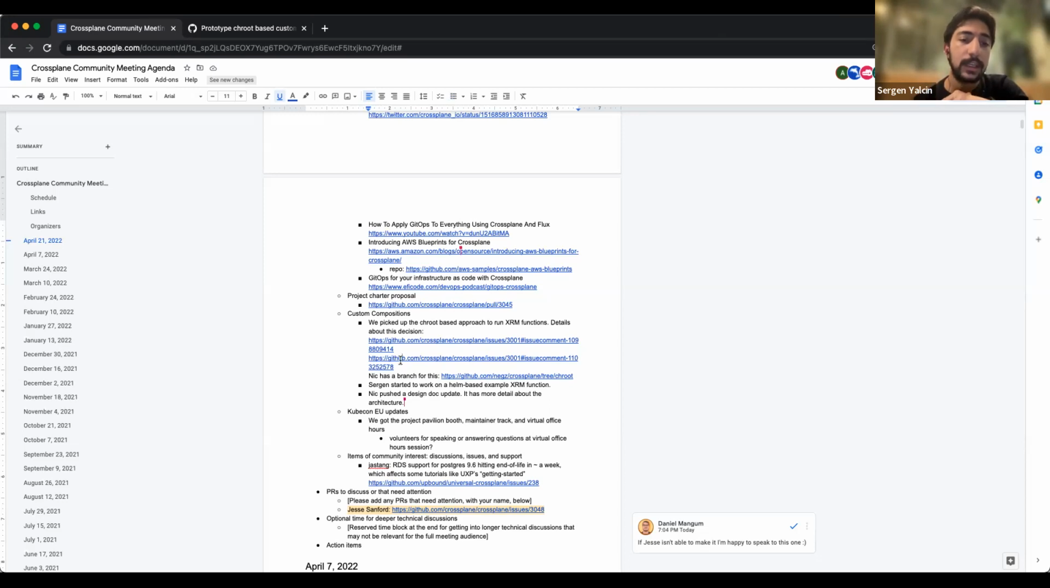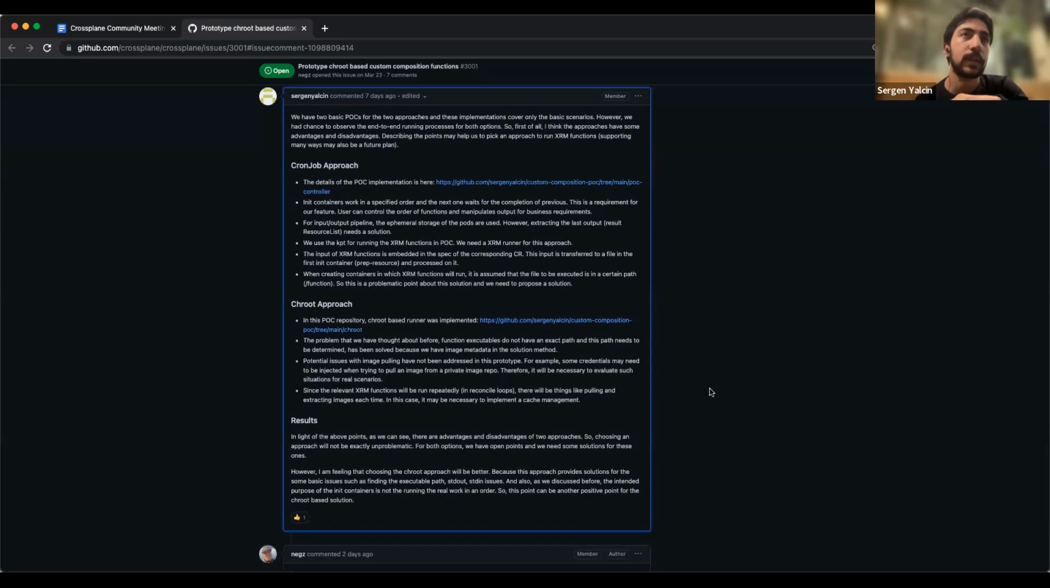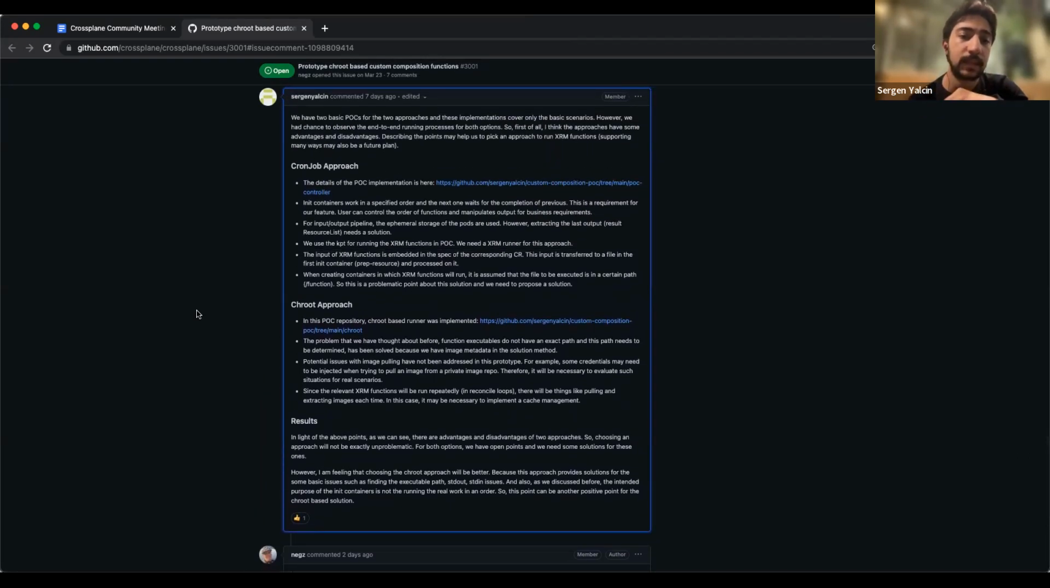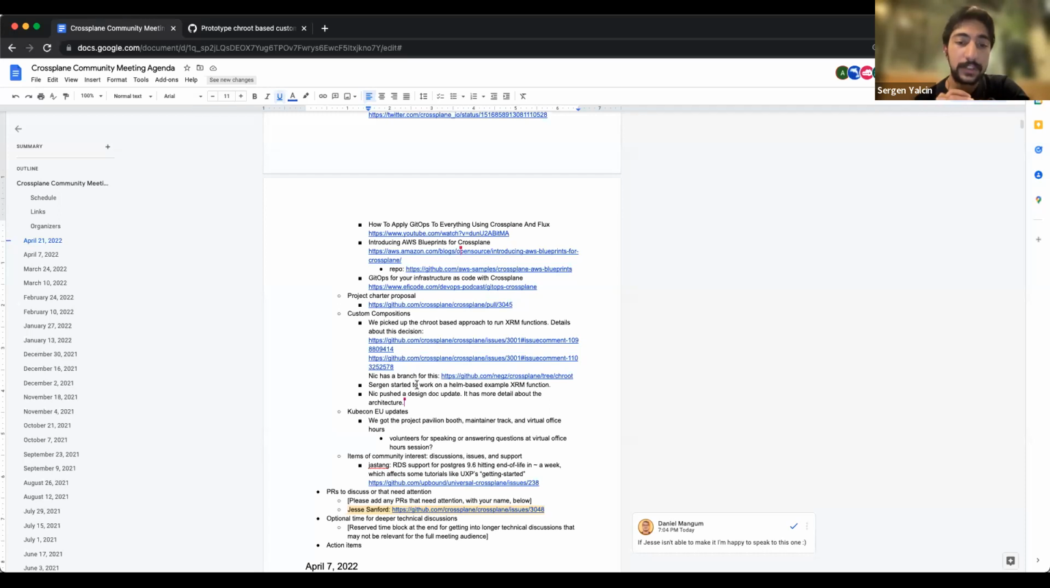It's not completed, however, it covers the general architecture and the general points of the implementation. However, as I said, it's on the way. And the second point is that I started to work on the Helm-based example XLM function. Our goal is the alpha version of the custom composition for Crossplane 1.8. One of them is implementing one or two example XLM functions for testing, using, and something like that. So actually the Helm-based one is a good candidate for this, according to the community request. And also, you know, Helm is a very important tooling for us. So I started to work on this one.